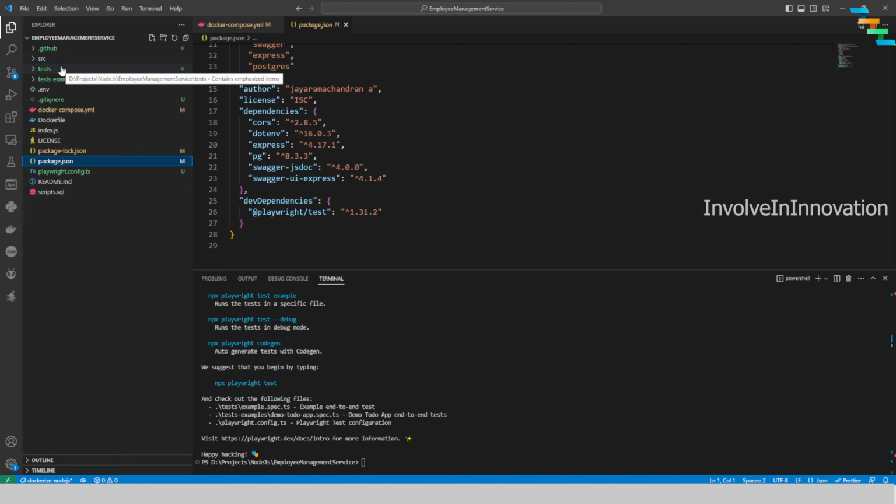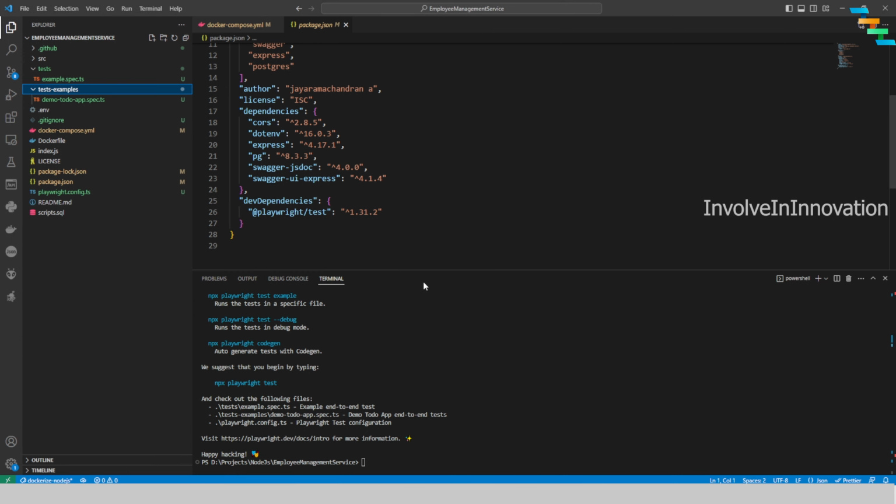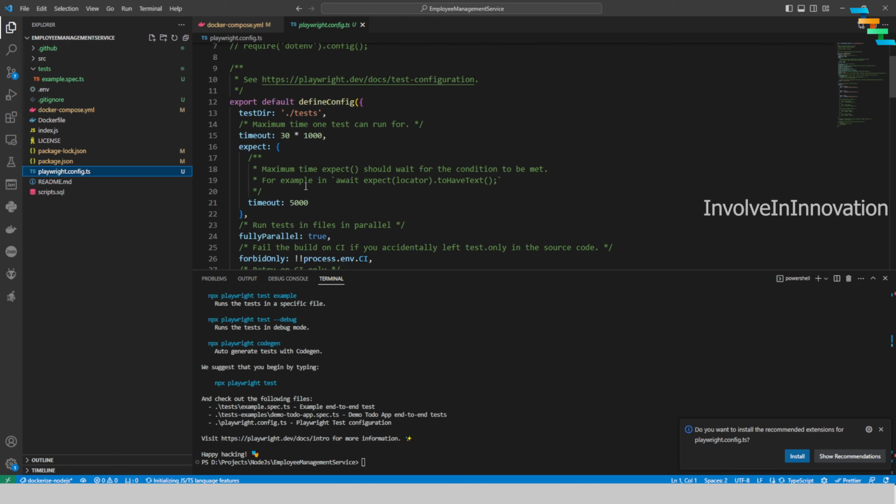And we have two folders created. One is the tests folder and the other is tests-examples. We will just delete the tests-examples folder. We don't need it. This is just an example. Now we will go inside playwright.config.ts. Here, if you see, we have the test directory specified.